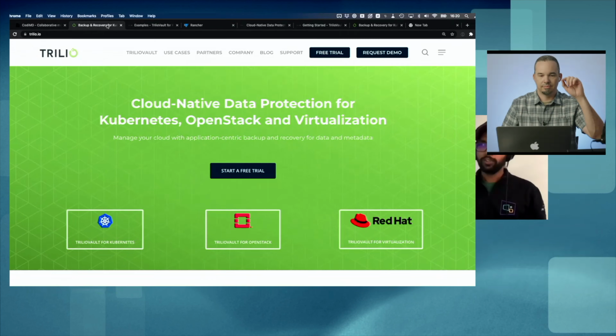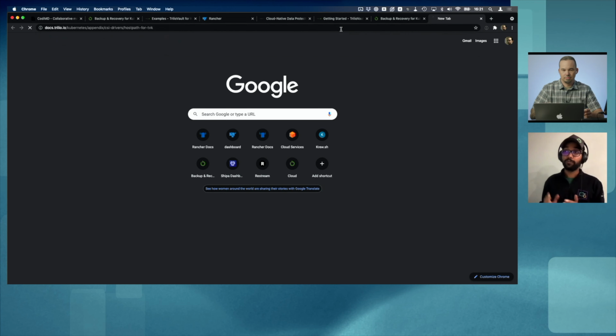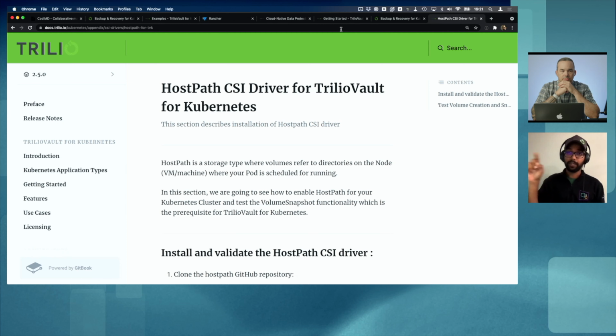All right. How do we get started? So the first thing that we need to do is we will get into the RKE cluster and we'll install the storage driver. So for this exercise, we will install the HostPath CSI driver. Now, HostPath is obviously not a production driver, but it's completely fine for evaluation and testing, and playing around with TrilioVault for Kubernetes. So what we've done is, we've basically super simplified the instructions and put them in our documentation page so that people can just copy paste and everything gets deployed for them very, very quickly.